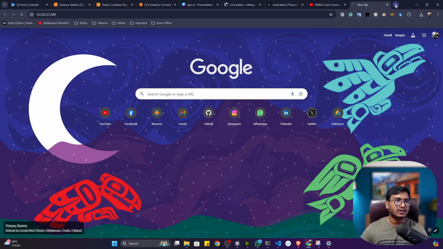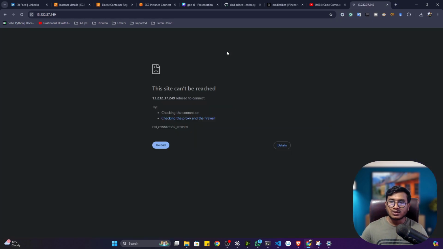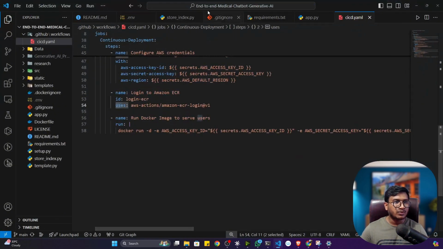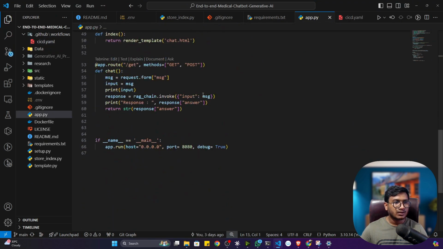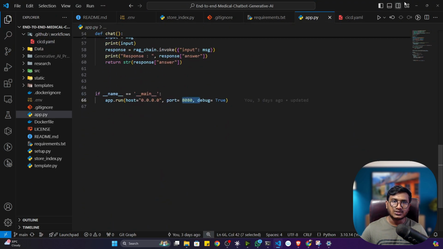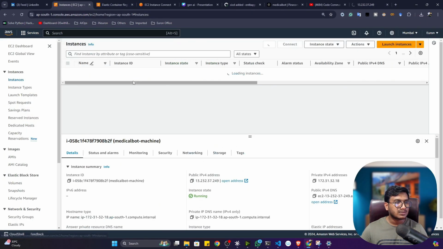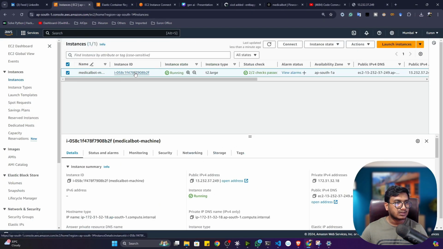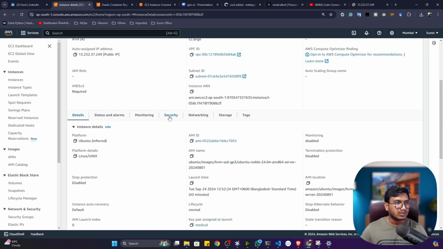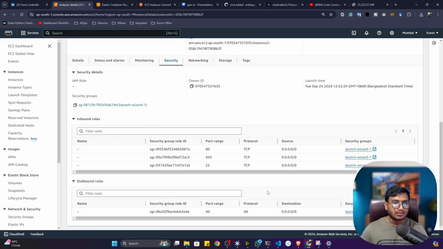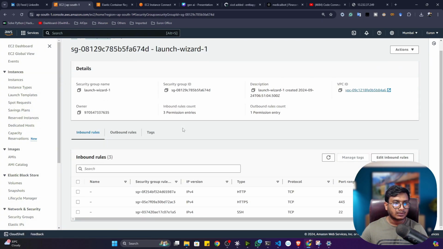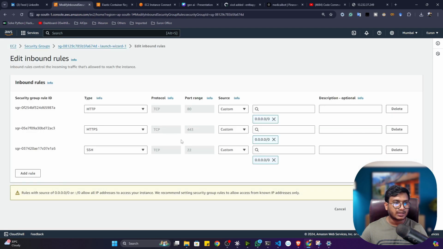Now see, if I open it, it won't open, because my application is running on port number 8080. I think you remember. By default, port number 8080 is not open, so I have to do the port mapping. What I have to do is go back to the instance. This is my instance. Then I'll go to Security. Here you will see one option called security group. Just click here. On top you will see Edit inbound rules. Just click here. Now I'll add the rule.